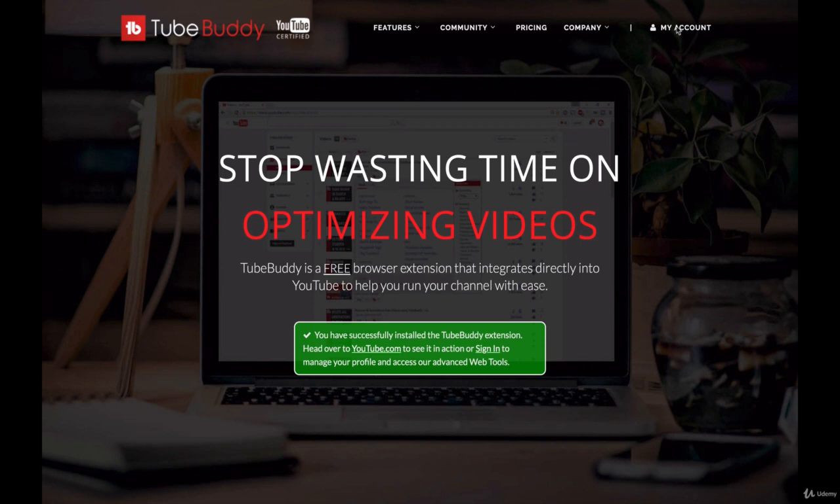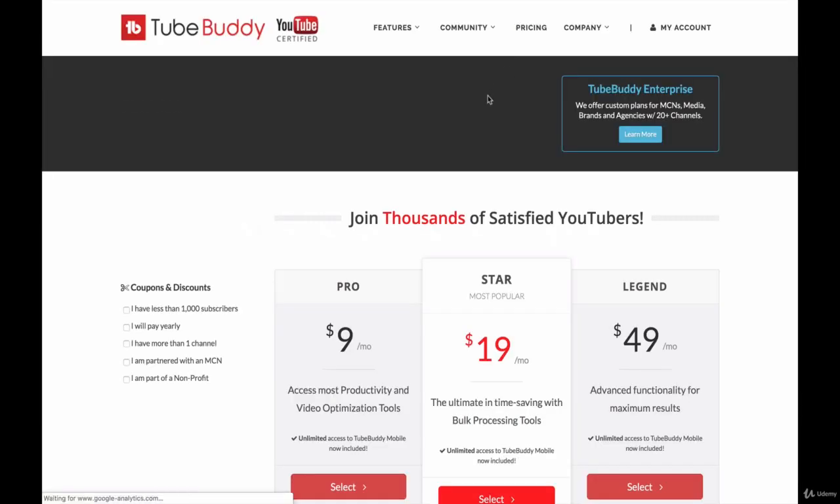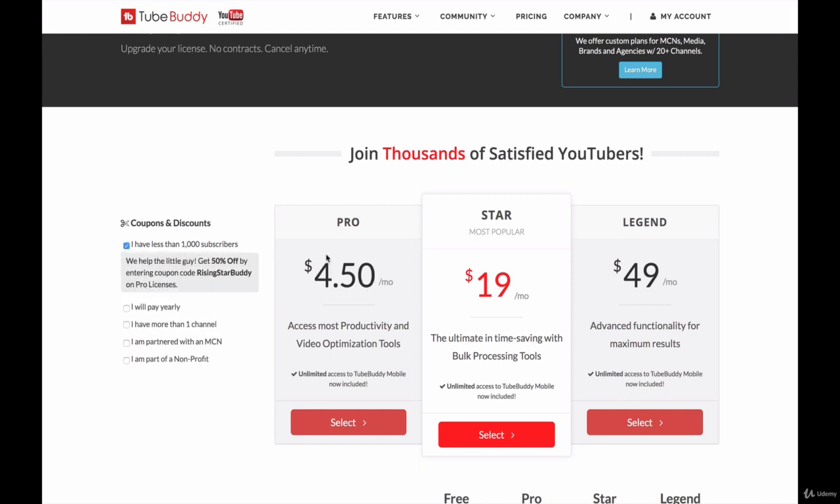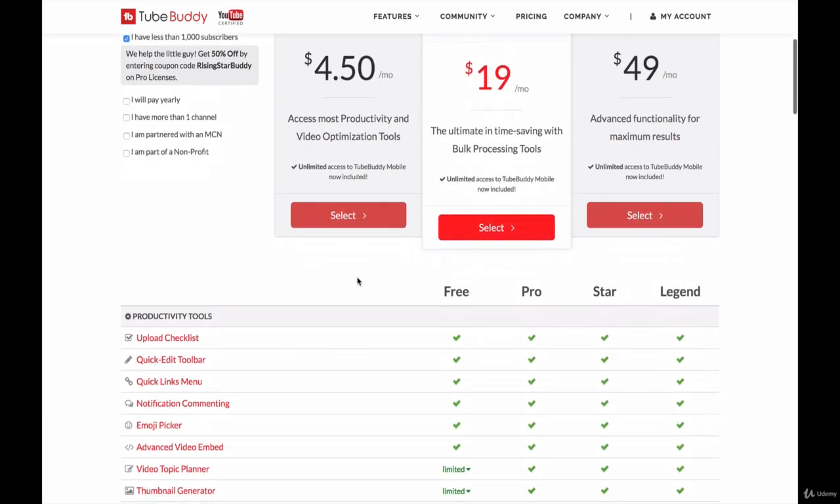In my case, I'm logged in right now. In your case, you would create an account, and very quickly I'll show you there's a pricing. This is not entirely free, but there is a free option. So you see there are different ways to save money. For example, if you have less than 1,000 subscribers, I can click this and you'll see the price gets smaller, but also there's a free version and there's a free plugin.